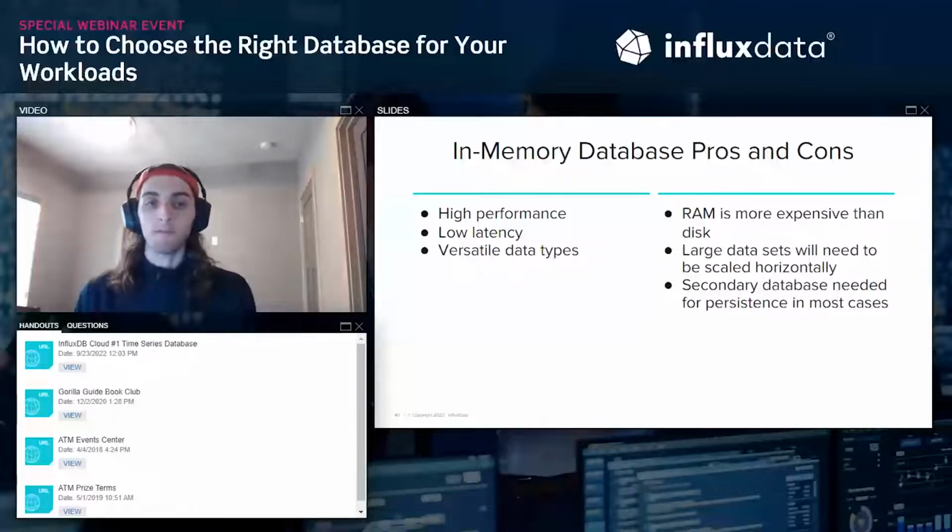And you get a lot more versatile data types out of the box. If you've worked with Redis, they have tons of different types of things they can do with the data in terms of formatting and building it out of the box.